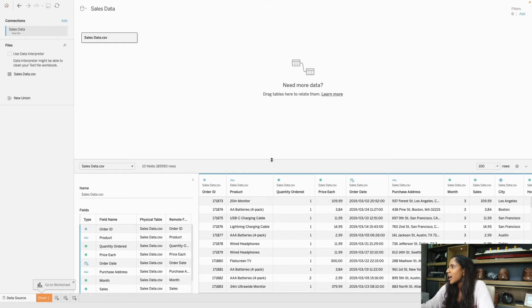And then finally, to have a look at what data is actually showing, you can use this pane at the bottom. On the left over here, you can see sales data. That's the name of a file. And you have the field names here. You also have the data types.